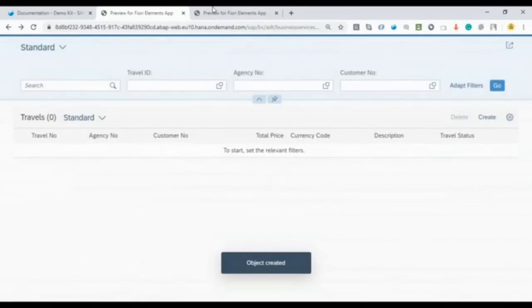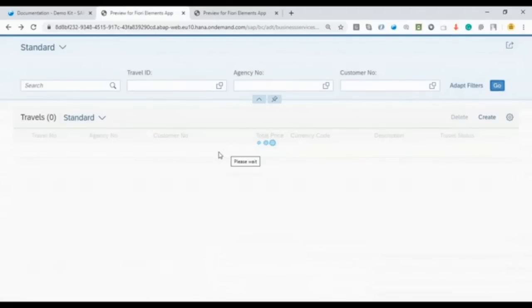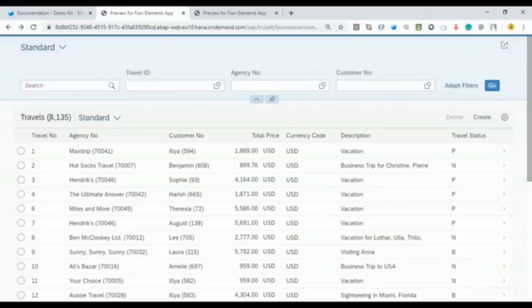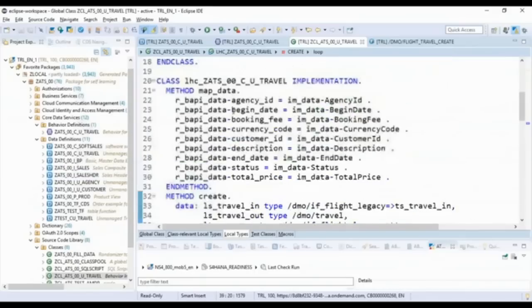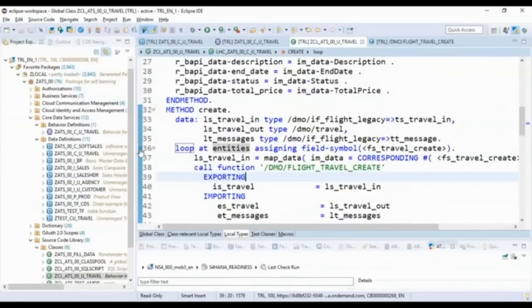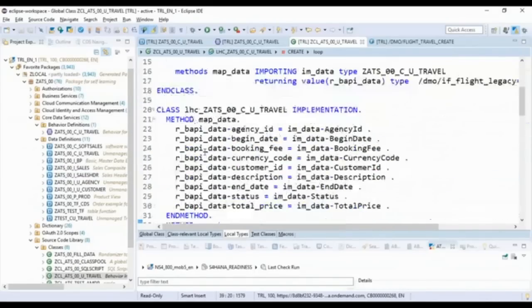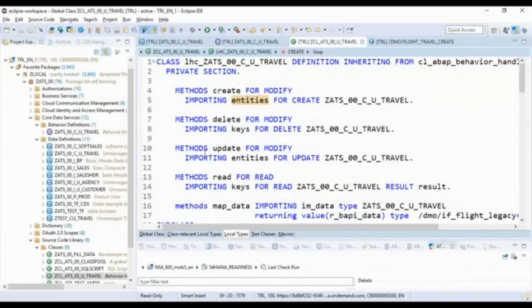Object seems to be created. Last time what was the count? 4135. Let's see. I hit the go button. It is still 4135, which means something is wrong. It is not triggering our code. In fact, I'm surprised it's not hitting our method also, which means there is something wrong.